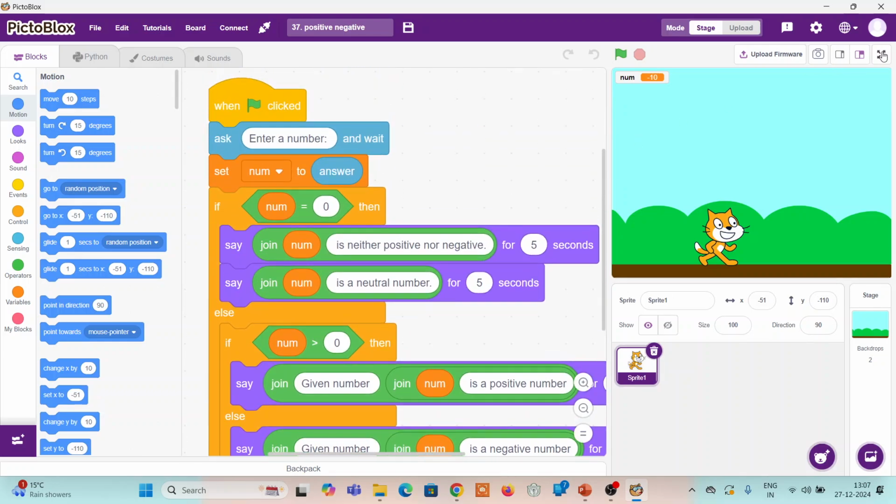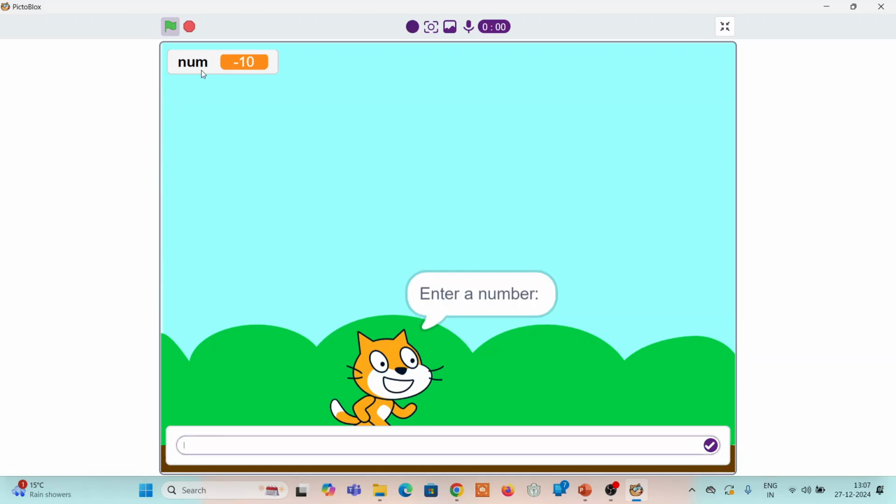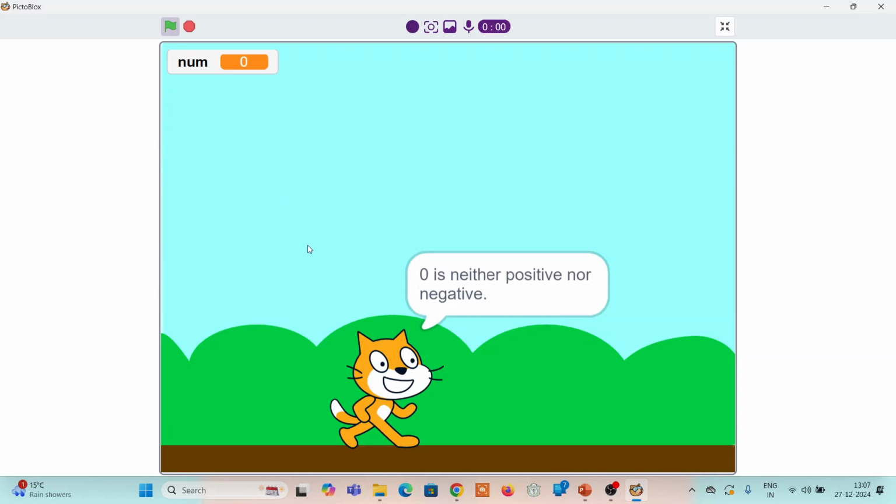So we execute it one more time, and this time we say 0. So it says that 0 is neither positive nor negative. It's a neutral number basically.